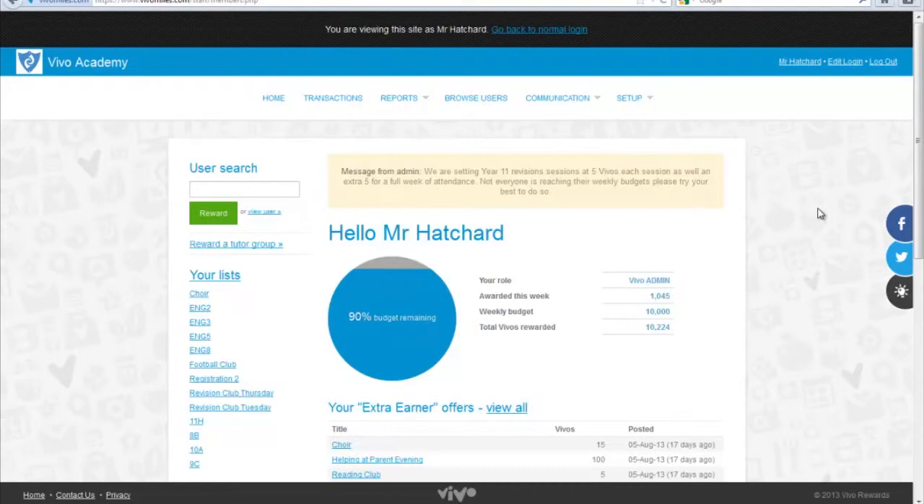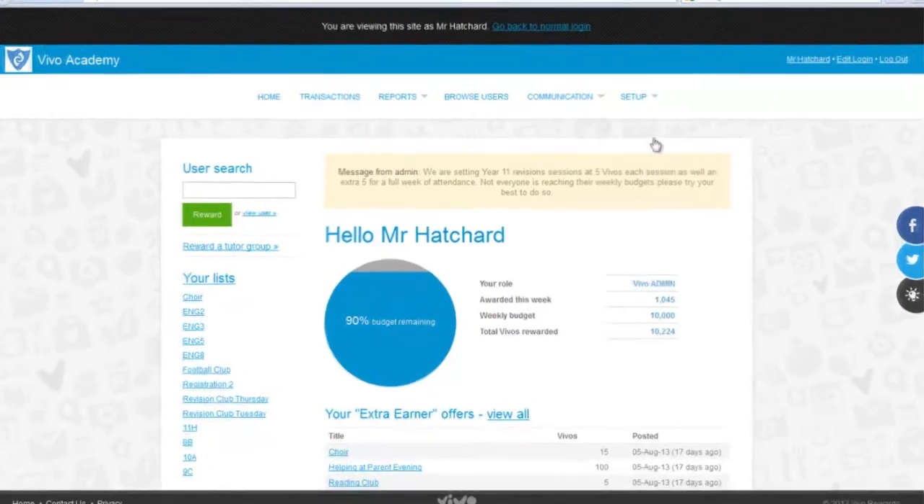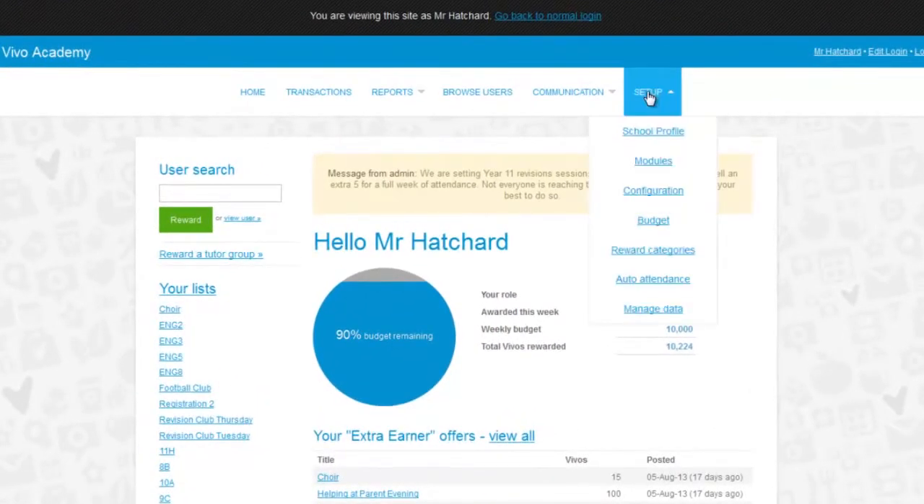Step 4 of the training video will be to add your reward categories that you want to reward your students for on a day-to-day basis. Quite easy to do. Once again, into the setup menu here, you have a shortcut to reward categories, and you can also access the reward category area via manage data.